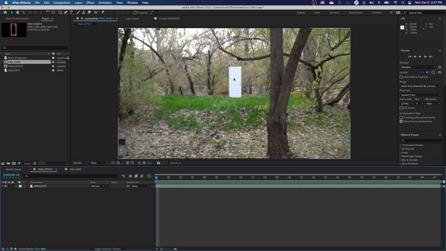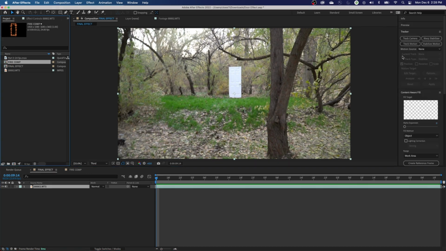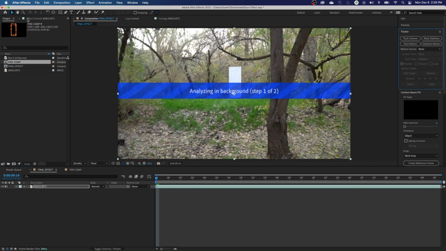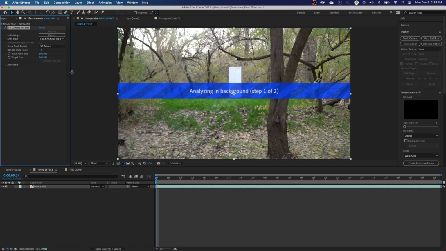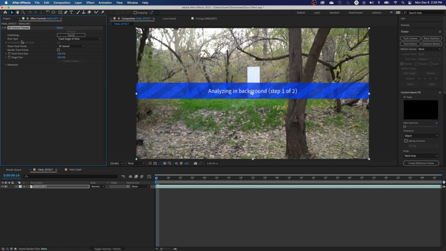But now we're going to do a 3D camera track to get that fire to lock to this door. So I'm going to select the clip here. And we're going to go to the little double arrow here, and go to motion tracking, arrange for motion tracking. With that file selected, I'm going to go up and do track camera. And it will start analyzing the clip. If I go to my effect controls here, you'll see it start up here. It's still initializing, so in a second, that will start going.